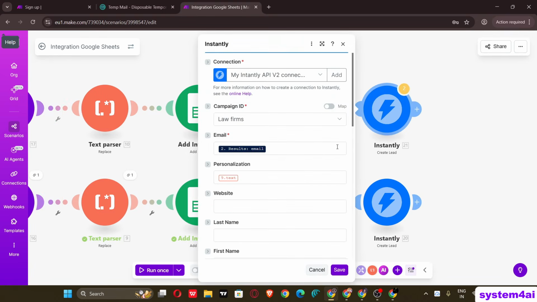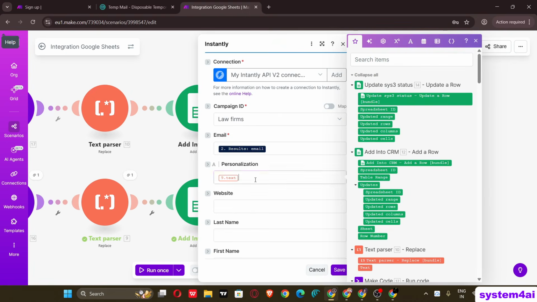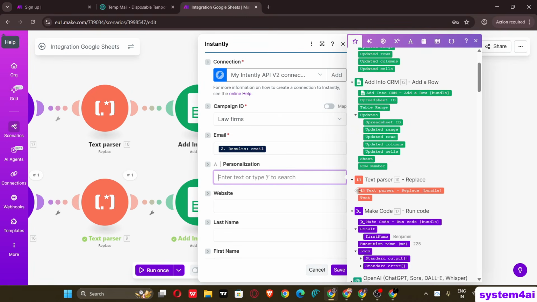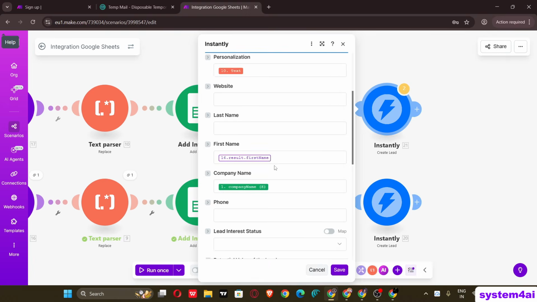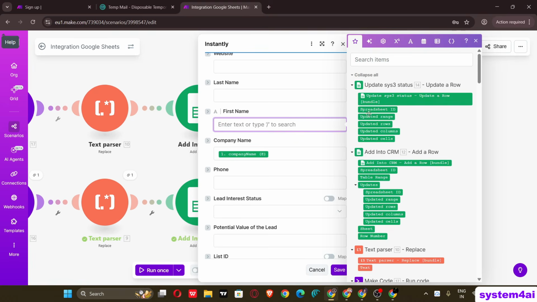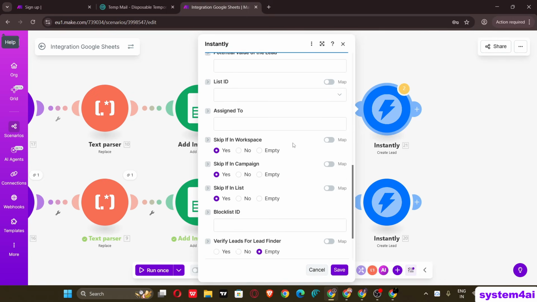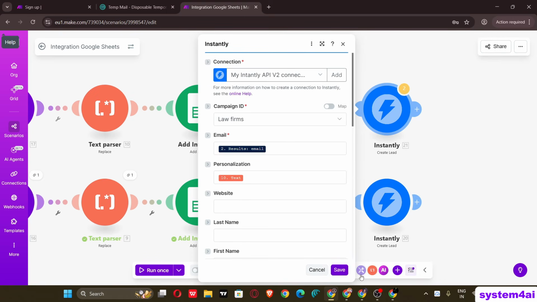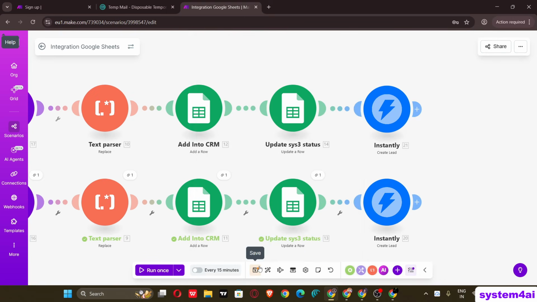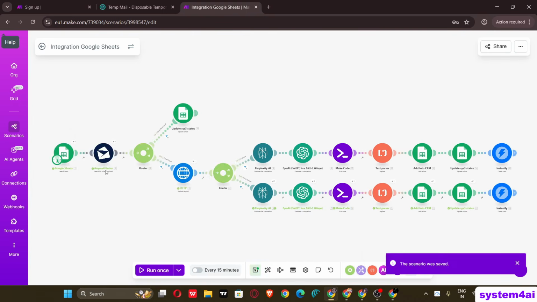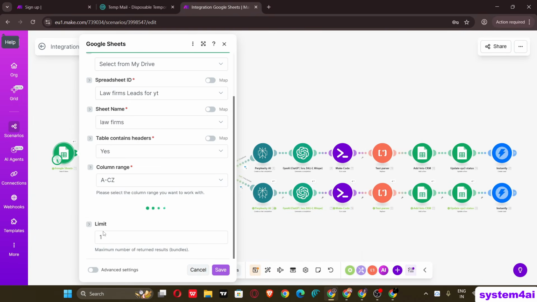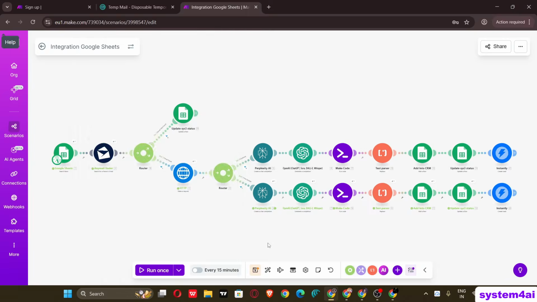Now we're going to change the variables. So result email personalization, again text from the text parser, and for the first name it is from the Make code, which is the first name result, company name, and that's it. Save this. Save the workflow. Now let me see whether the limit is 1. Yeah, limit is 1. So save the workflow and run once.